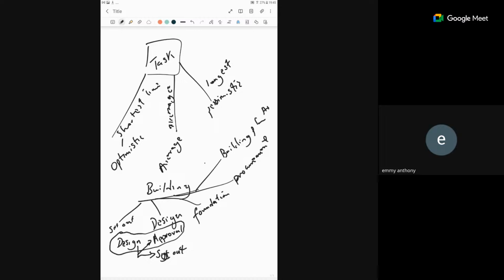While the design and approval is going on, is there also any activities that can be going on even if the approval has not been done? Is there anything that I can still be doing? There is. Okay, what's that? Procurement of material can go on.